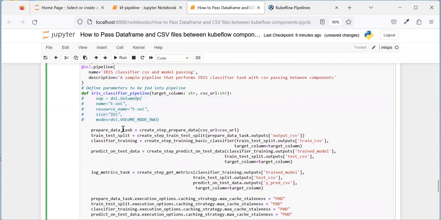Here, the first component we have is prepare data. Create step prepare data. What it accepts is the CSV URL, the very first one. The first function, prepare data, requires a CSV URL. From that, it will read the CSV.